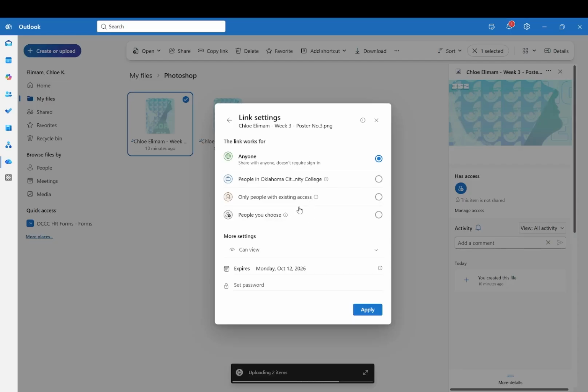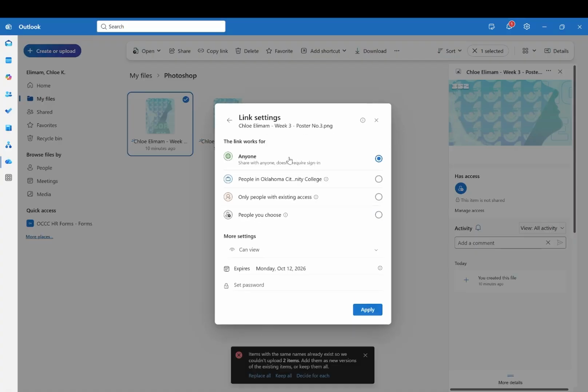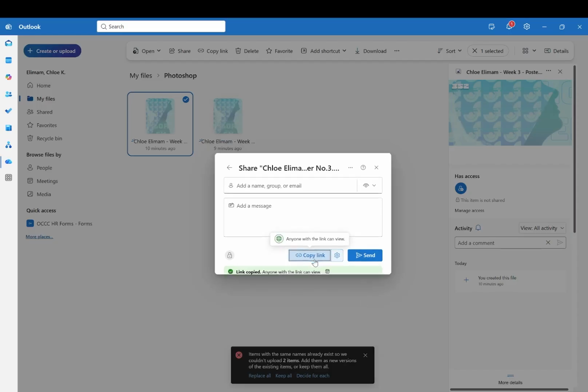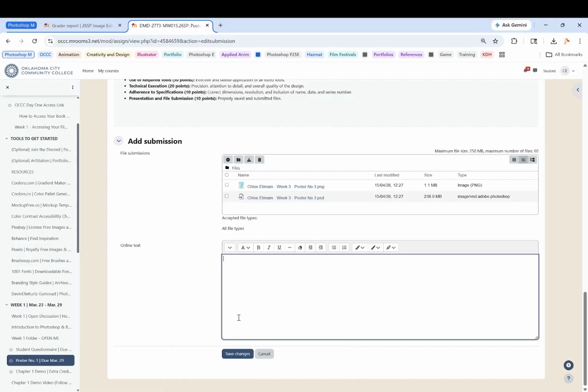If you want it to just be me, you can say people you choose, and you can type in my email address. But anyone makes it most accessible. So I'm going to click Apply, and I'm going to copy that link. Now I have that link copied. I'm going to go back into Moodle, and in this online text section, I can Control V to paste it, and now I have a link that I can click on whenever I'm grading to access it.